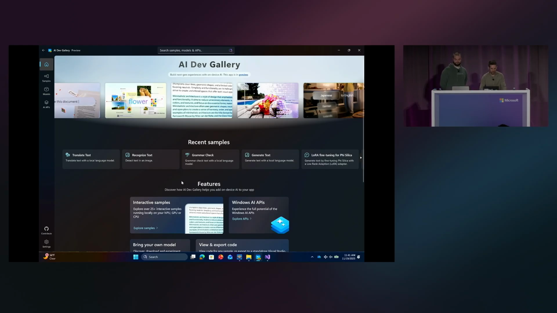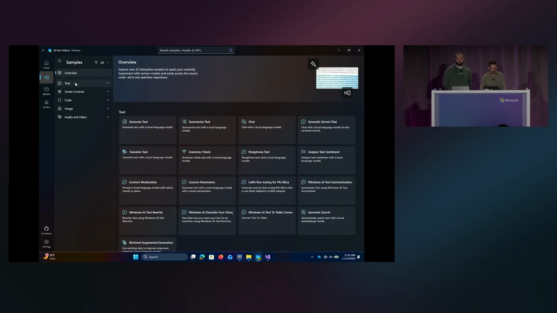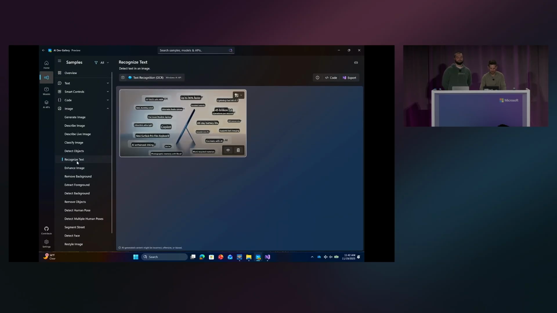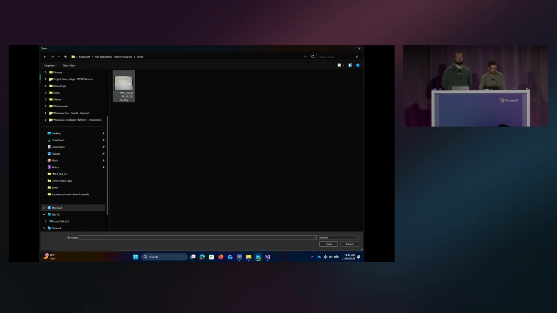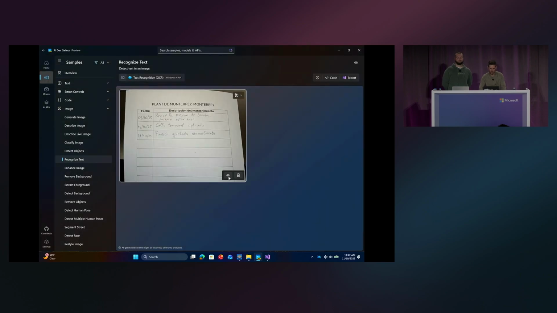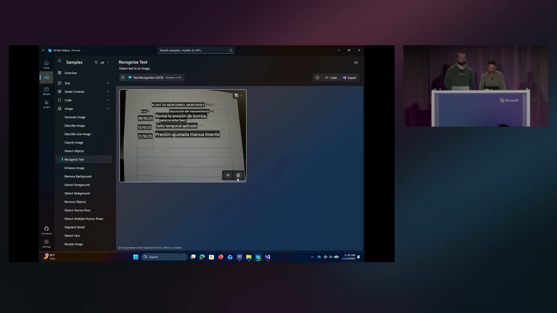So here we have a library of many samples. I will go to image samples section and choose a recognized text sample. I can upload here the same photo of the maintenance log that Connor took. Here we see the image, and overlaid is the recognized text. I can simply copy the result of this operation and use it in the next sample app.